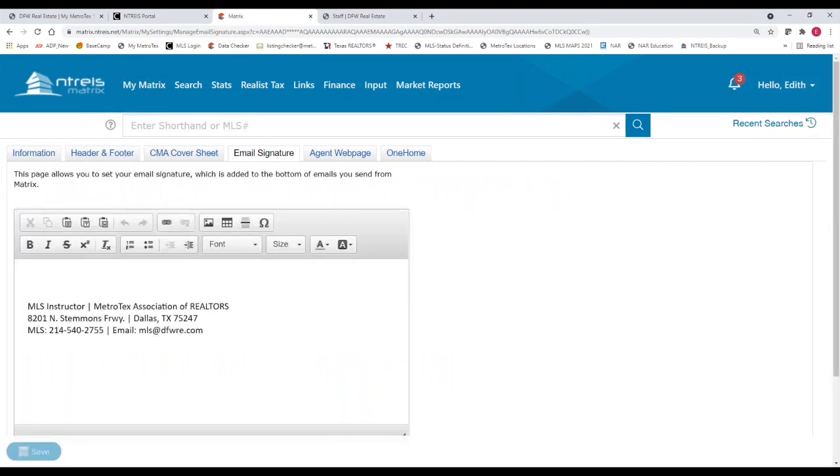Under email signature, you will see that it looks a little bit like Outlook, and you will need to go ahead and set this up manually. If you change brokerages, please note that it will not automatically change from the information tab. The information tab will update from our member data. However, the email signature, you will need to come here and manually update yourself. Let's go ahead and finish the email signature.